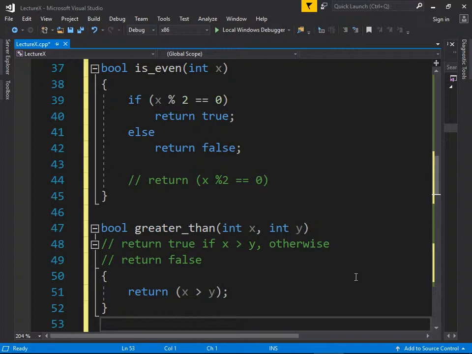We should do the same thing for this one. We should go and add a comment that says return true if x is an even integer, else return false. Usually a function will do something more complicated than this, so it's a good idea to have some documentation of what that function is trying to do.